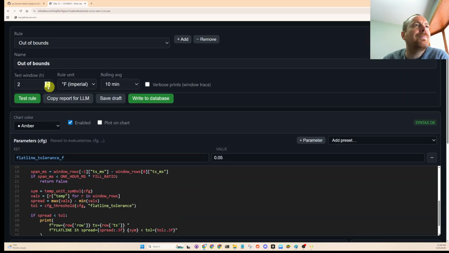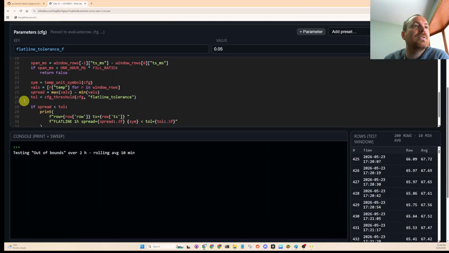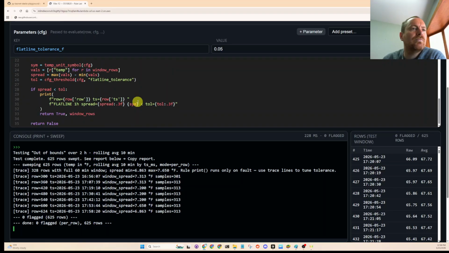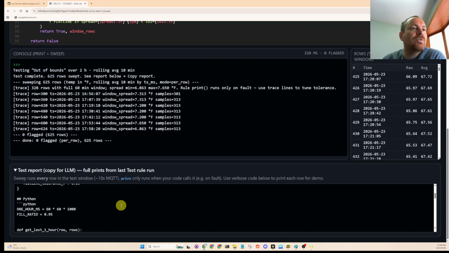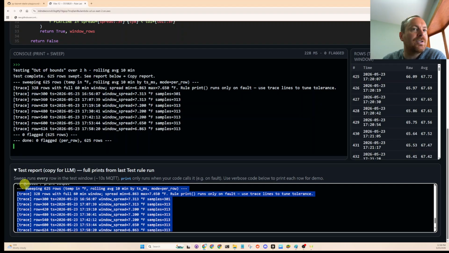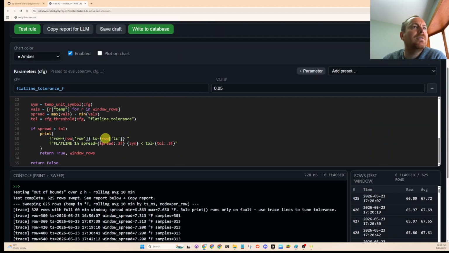So then, I have like 7 days worth of data, but we can test the Python code on this window right here. So I just have 2 hours. Yeah, keeping the rolling average, and then test. Check a box for verbose prints, test. And there's also something here too, like you can copy this and send it to the large language model as well.